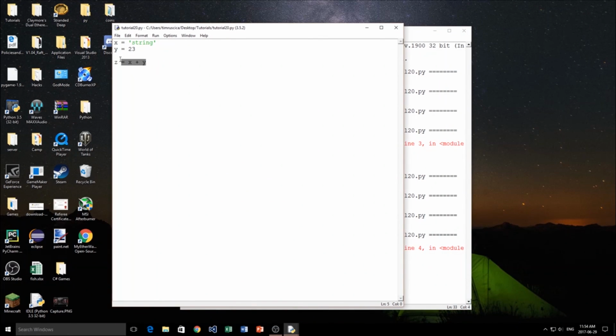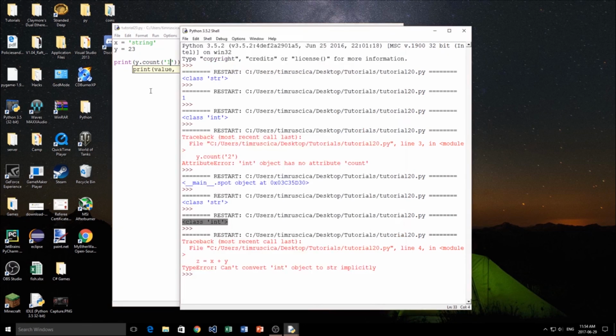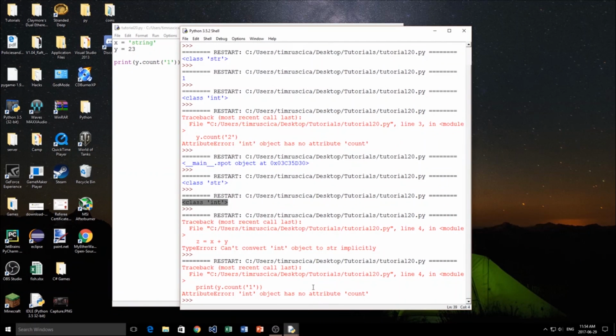And just like we have certain methods that we can use on different objects. So for example, if I try to print out y.count. Now if you remember, count just pretty much counts how many letters are in a string or in a list. Like this, I'm going to count 1. We get an error there as well, and we say the int object, like we were talking about, has no attribute called count.